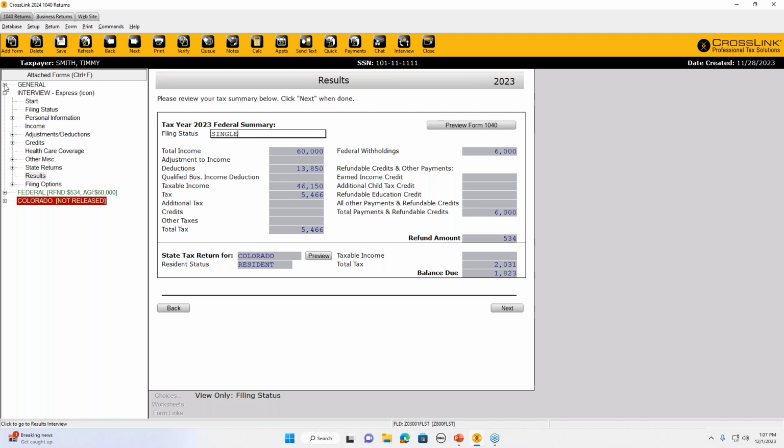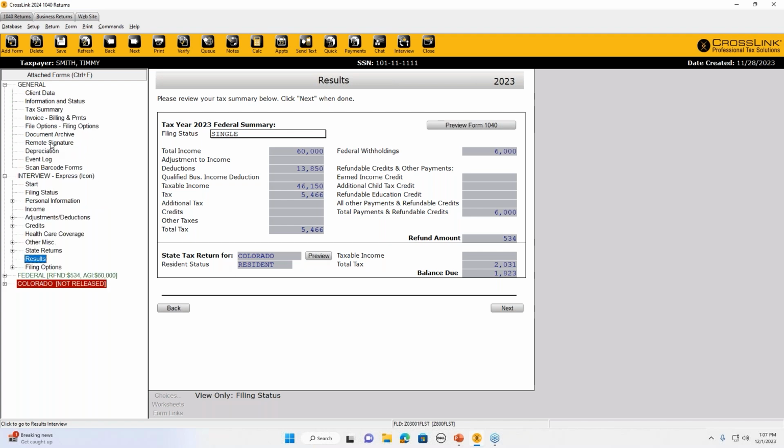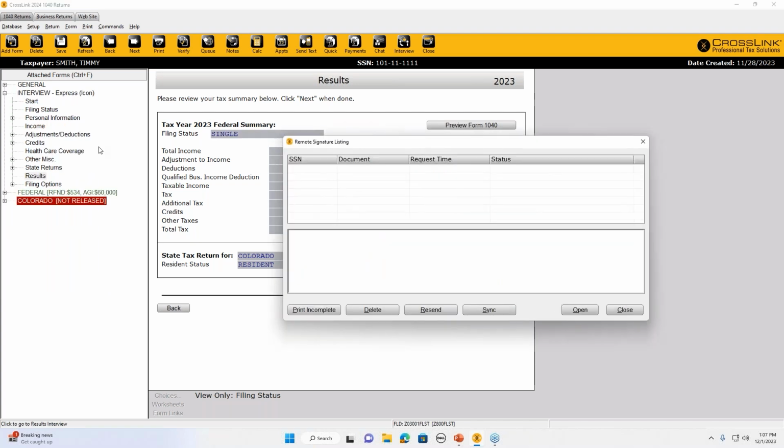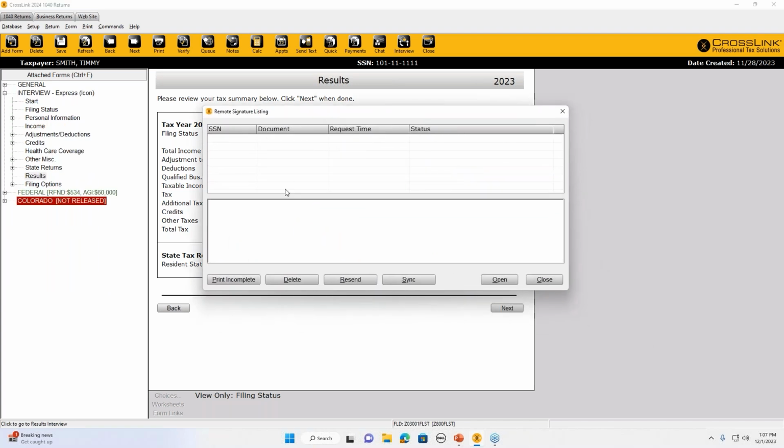I also covered remote signatures. Remote signature is also on the attached forms panel right here on the left-hand side. When you click on remote signatures, it opens up a pop-up window letting you know the status of that remote signature you sent to your taxpayer. You can see a new button has been added called Sync. When you click on that, it will run that query to let you know if any returns have been updated to a completed signature request. That is just a nice way you can click Sync and get those updated signatures into their respective returns.